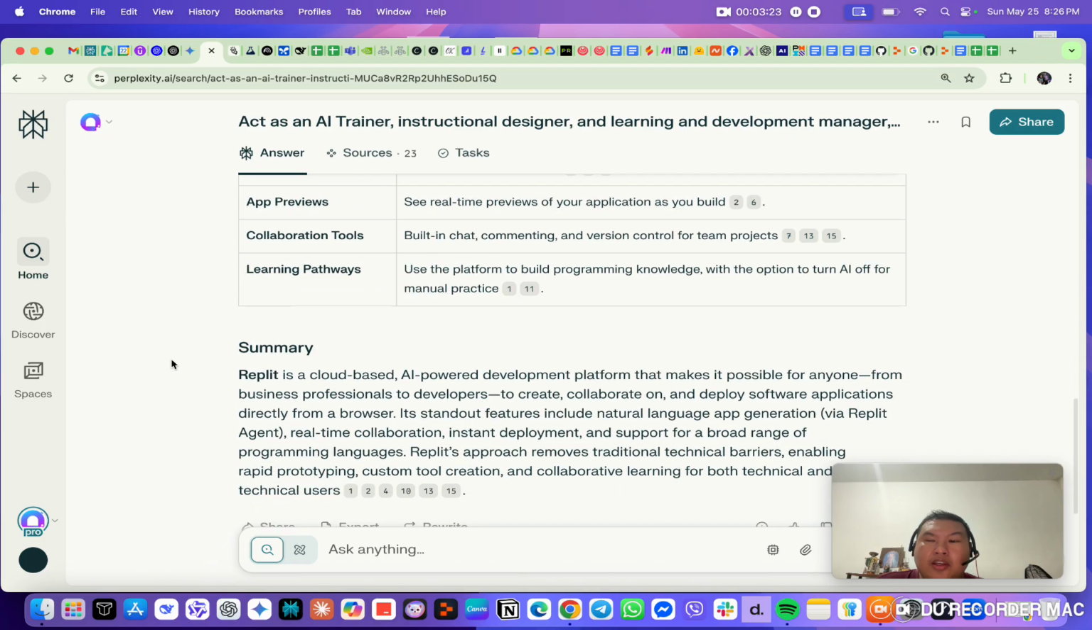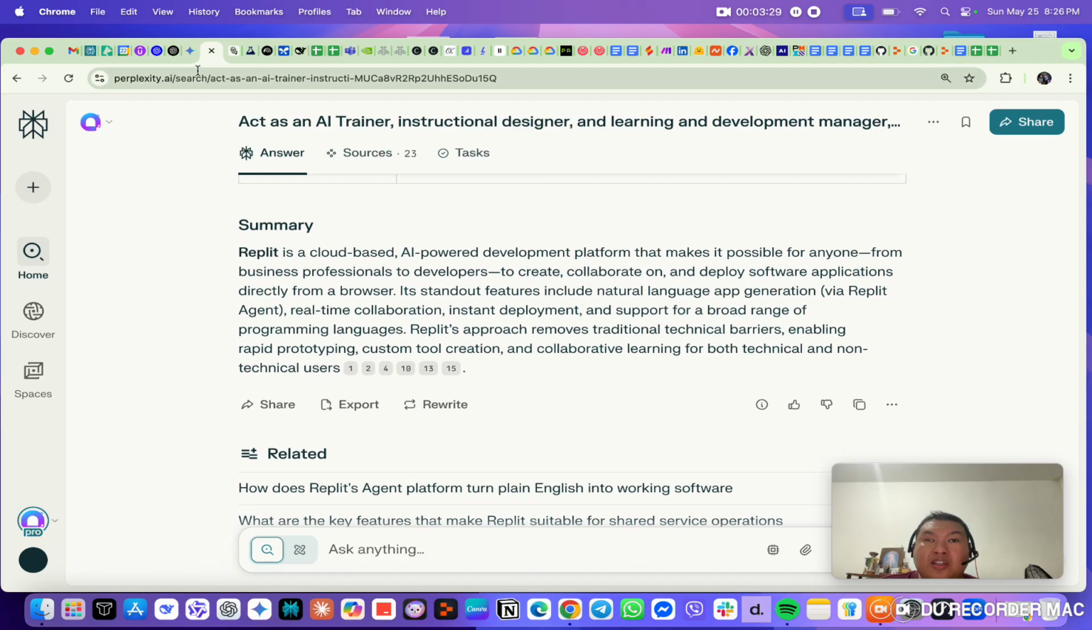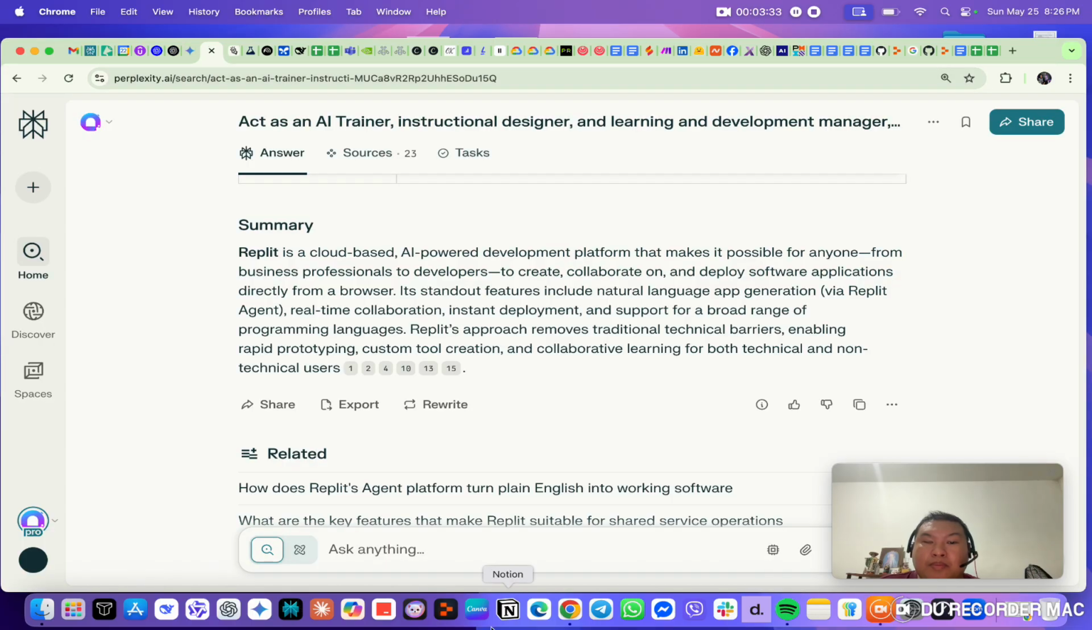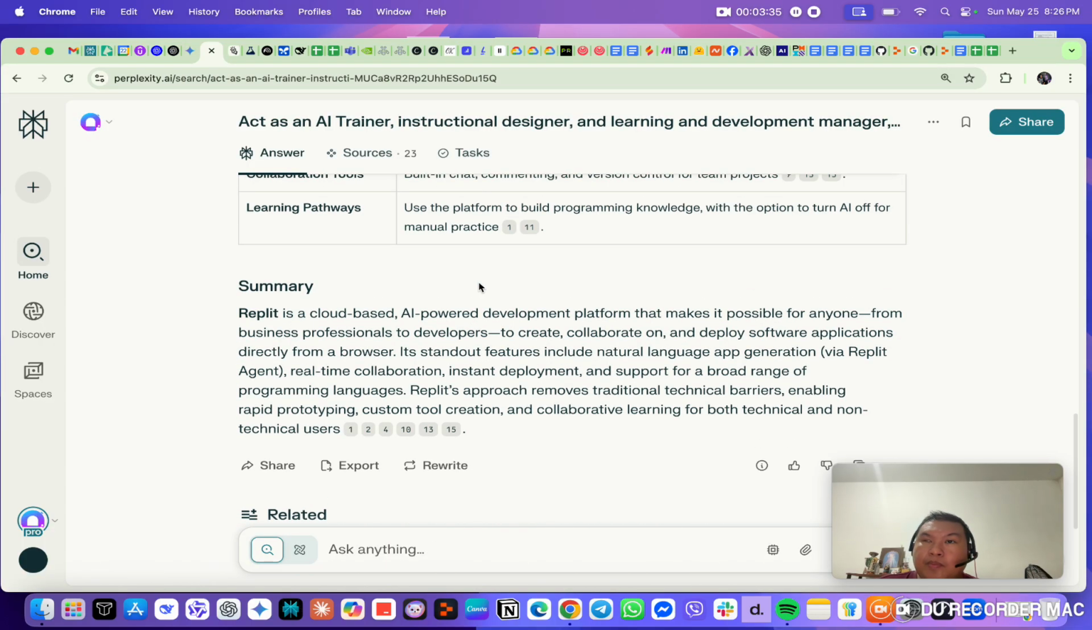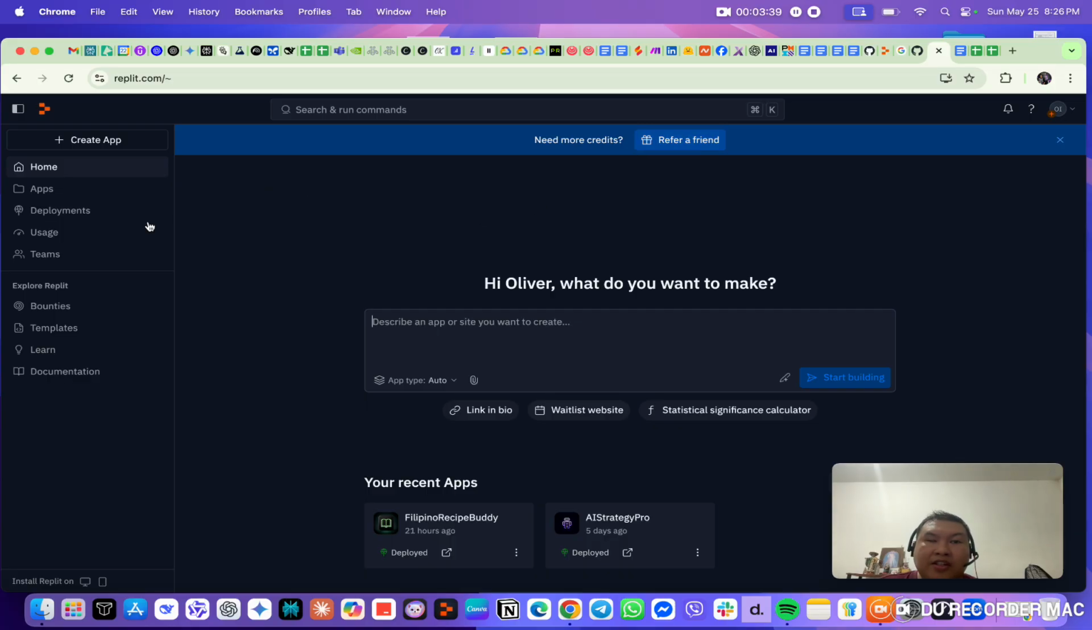If you wanted to dig deeper into Replit, you can use these AI chatbots, whether Gemini, ChatGPT, Perplexity, or even Claude. But going back to Replit, let's first explore, as a refresher, its basic functionality.